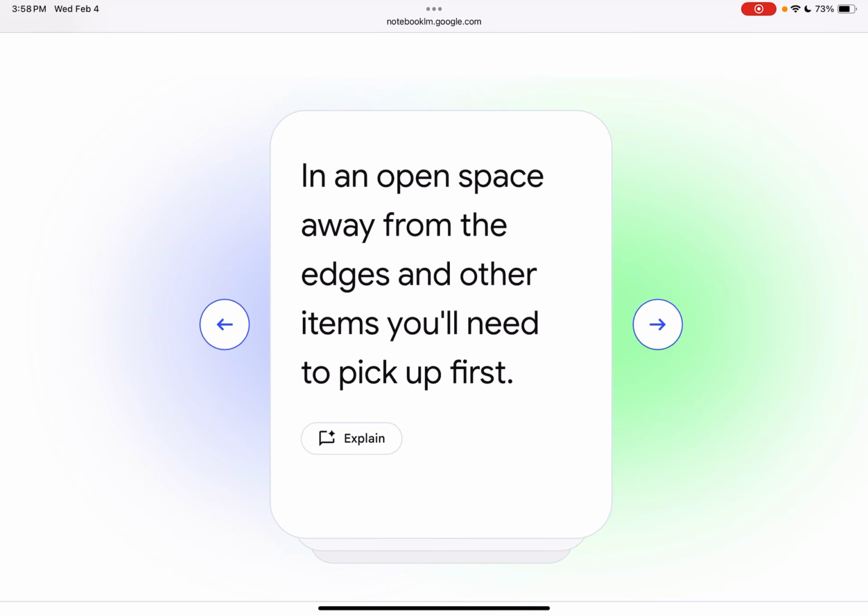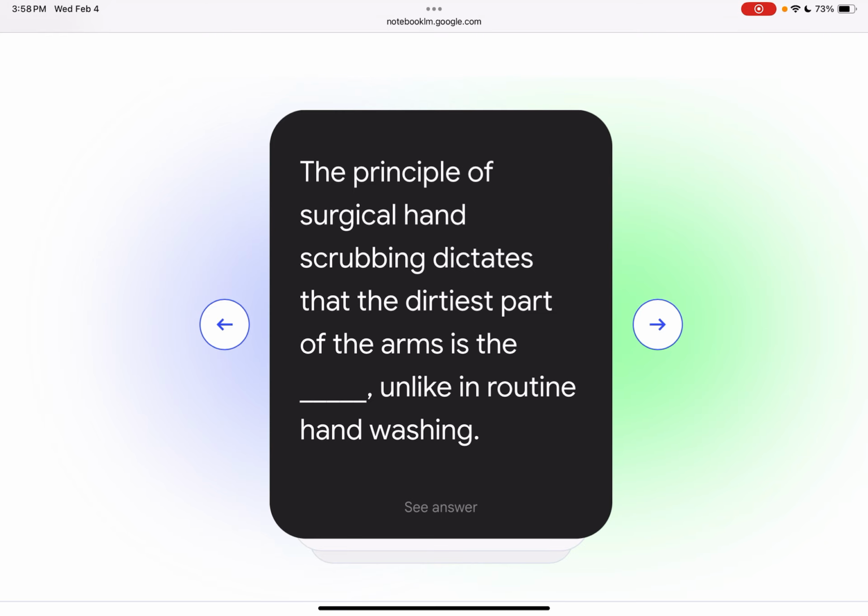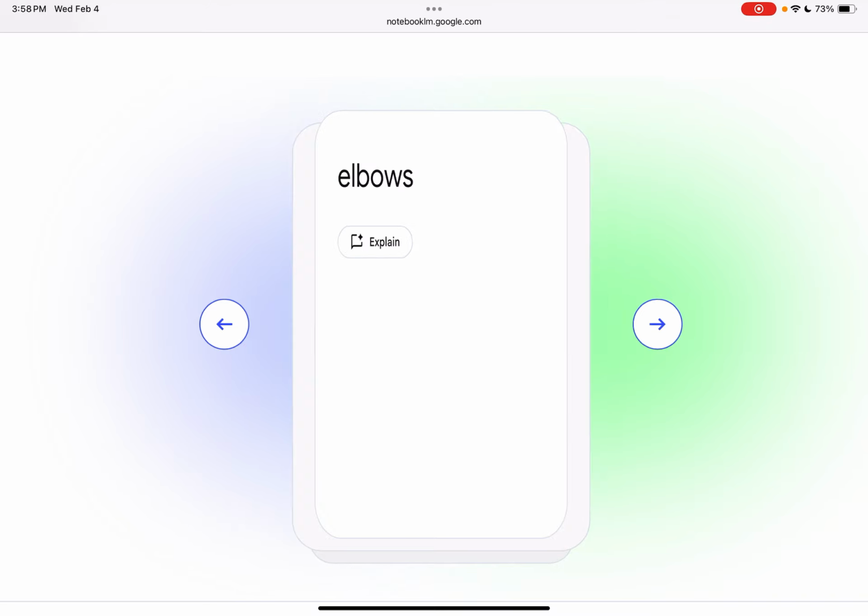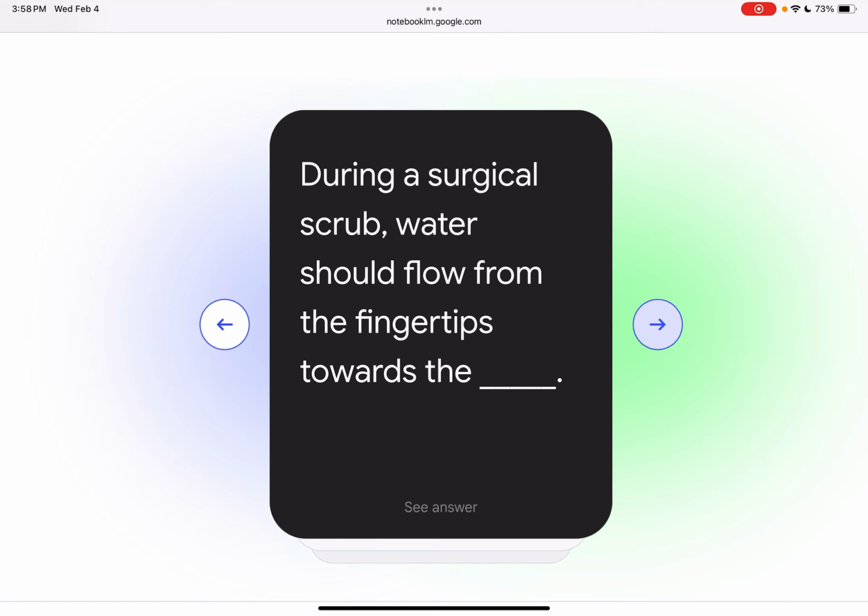The principle of surgical hand scrubbing dictates that the dirtiest part of the arms is the blank, unlike in routine hand washing. So, in surgical hand scrubbing, the dirtiest part is the elbow, while the cleanest part should be the hands. Because the hands are the ones that will contact the incision. So, the answer is the elbows.